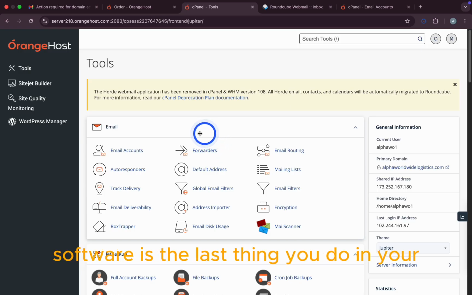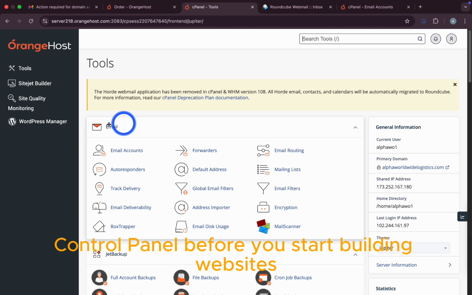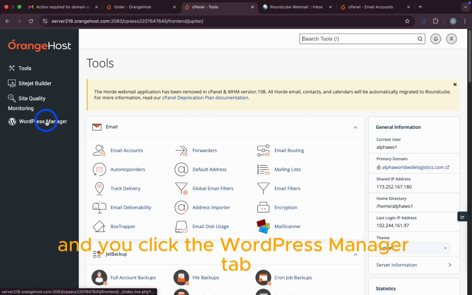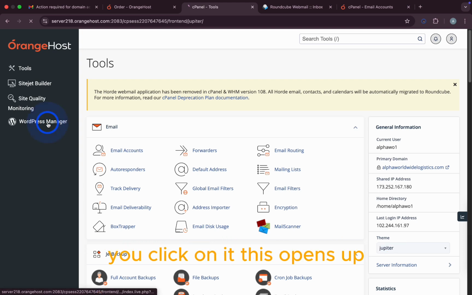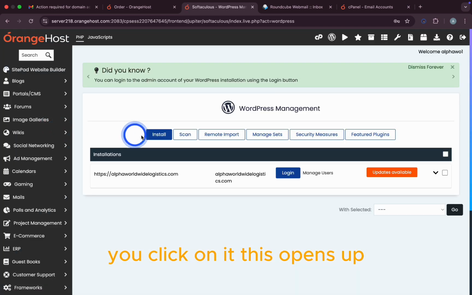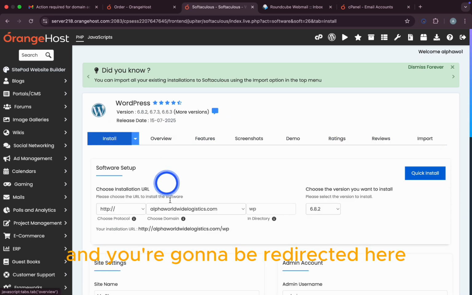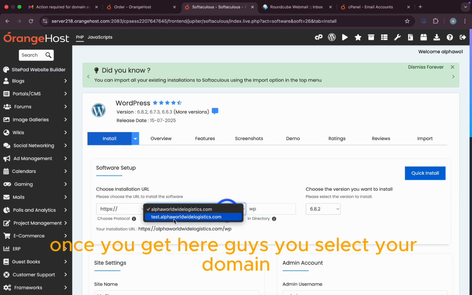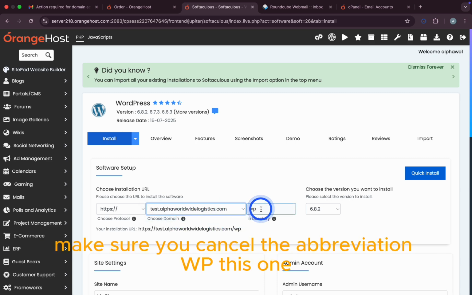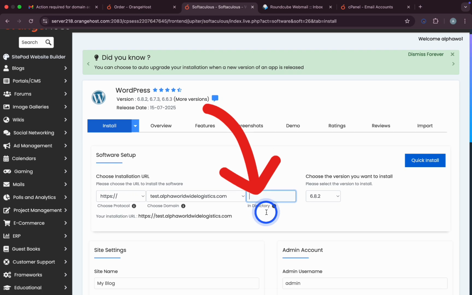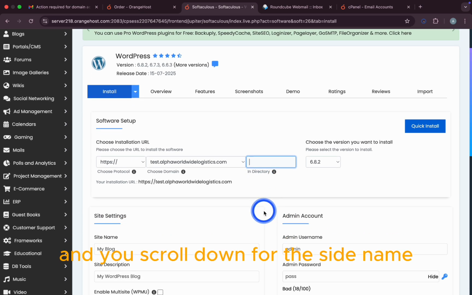Installing the WordPress software is the last thing you do in your control panel before you start building websites. And to do this, you go to the sidebar and you click the WordPress Manager tab like this. Here it is. You click on it. This opens up. You click the install button and you're going to be redirected here. Once you get here, guys, you select your domain. Make sure you cancel the abbreviation WP, this one, and you scroll down.